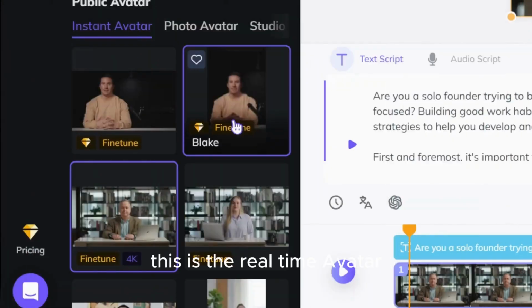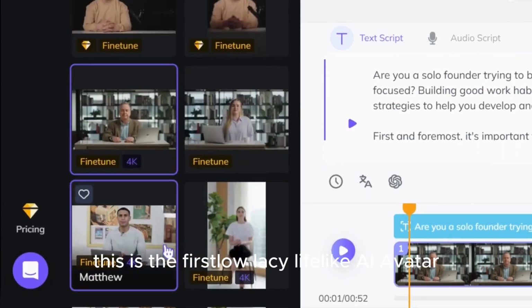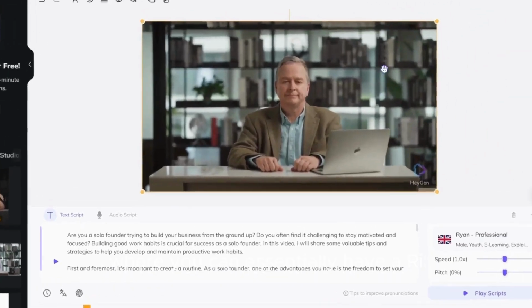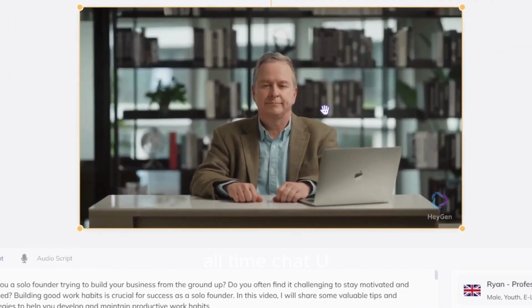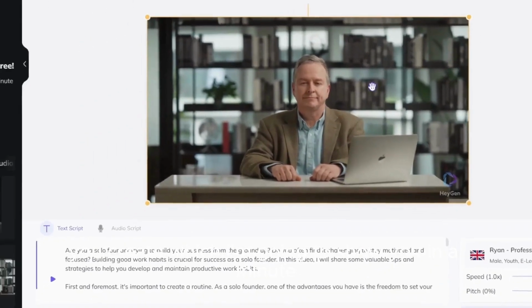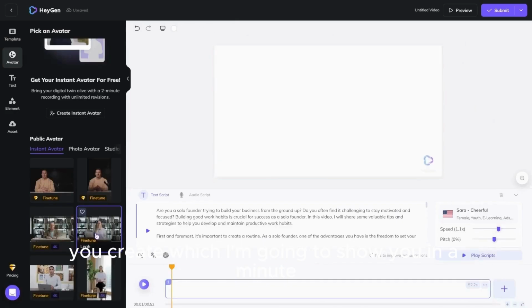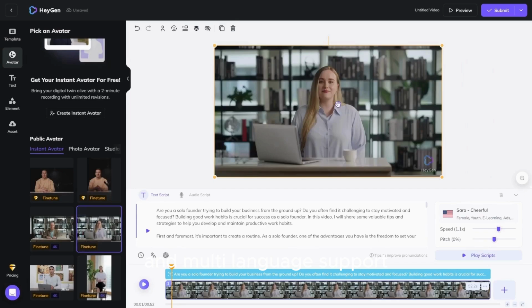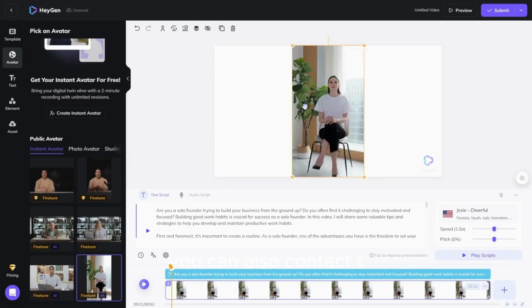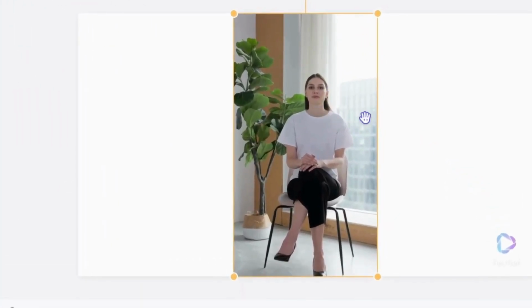This is the real-time avatar, and essentially this is the first low latency lifelike AI avatar where you can have an all-time chat. You can talk to multiple concurrent avatars at the same time, have unlimited session length with any of the avatars you create, which I'm going to show you in a minute, and multi-language support. This is all set up with an API, and if you want to get it set up for you, you can also contact THM to get help.